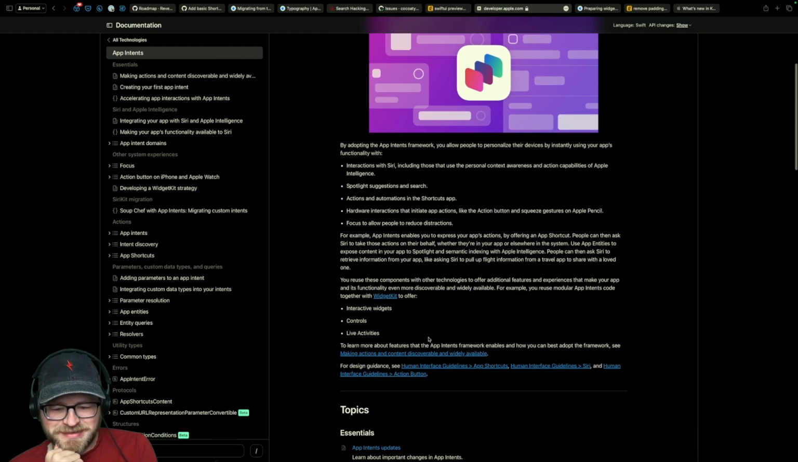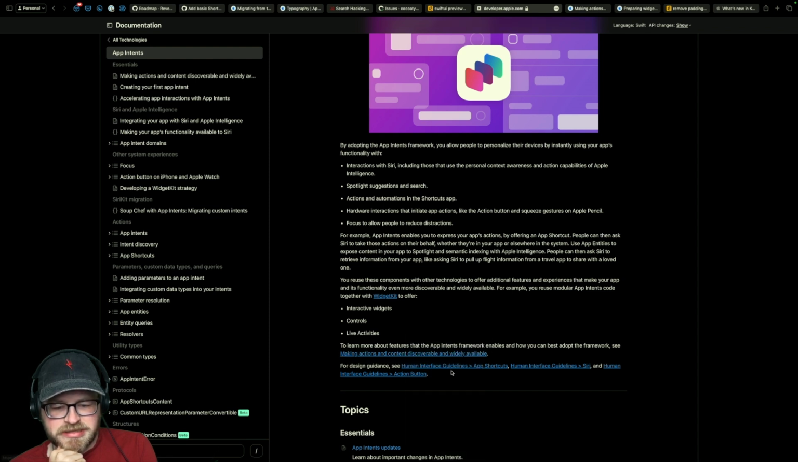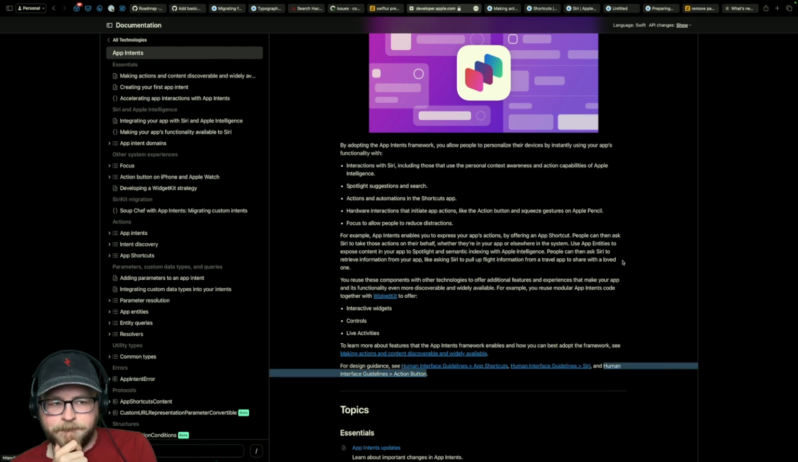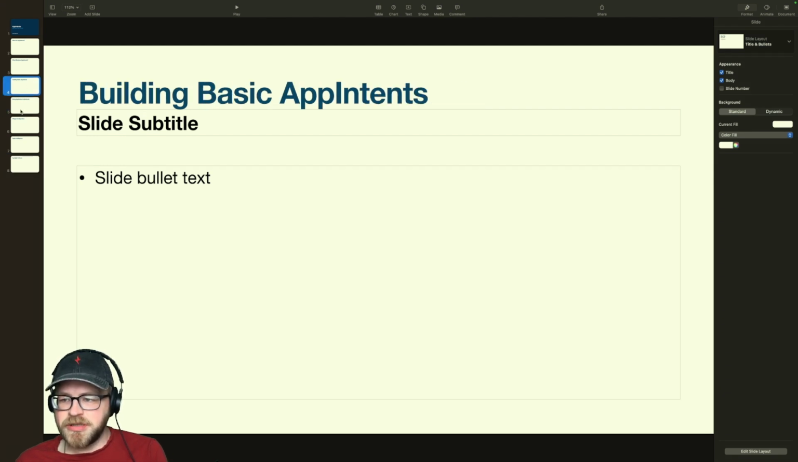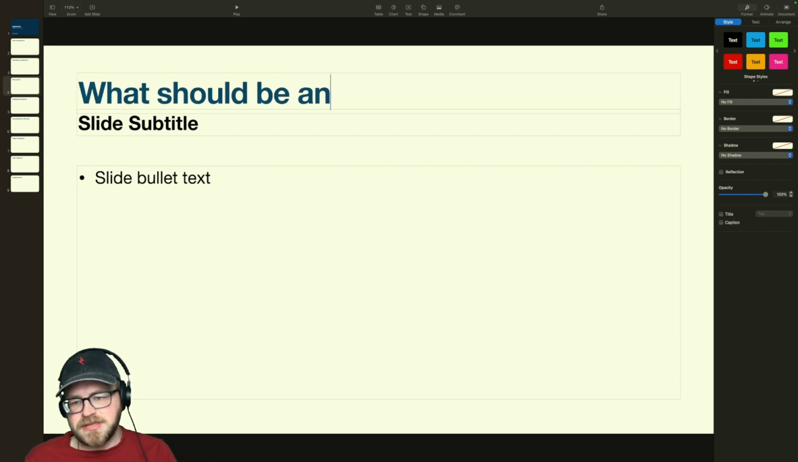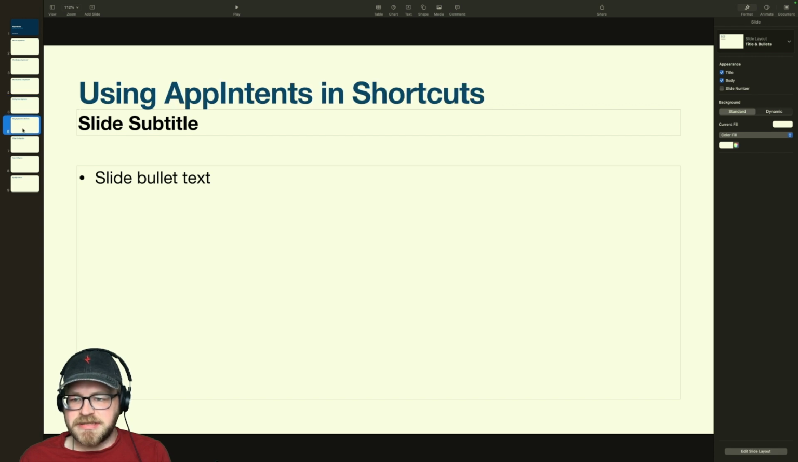I'm slow. It's fine. To learn more about features that use making actions and content discoverable. Yes. Okay. Design guidelines. Yes, that's another good one. Like, what should I make available in my shortcuts? Talking about the design guidance that Apple provides. What should be an app intent? I don't like the name of that slide. We're going to figure that out later.